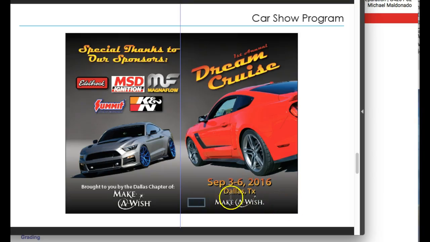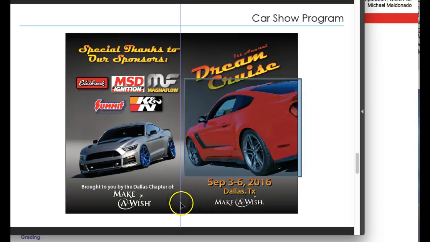Actually, you don't need to make a wish. You don't need to sponsor. You don't need to show your sponsor on the cover at all. Your sponsor will come later. What I would do is just use the location. So you have Dream Cruise Car Show first annual. You've got the image. Over here you have the date.